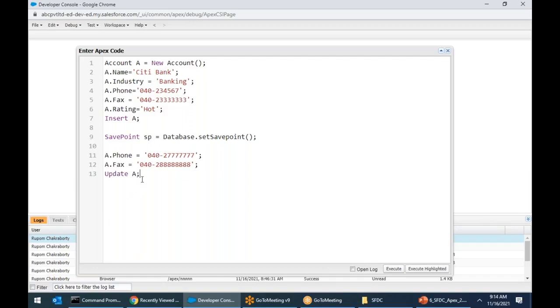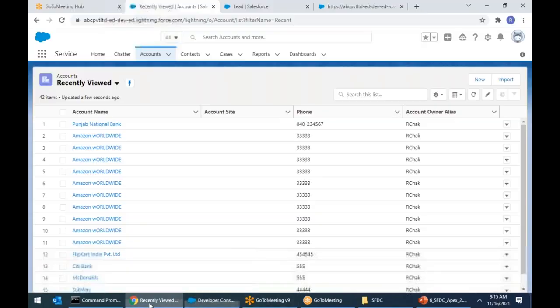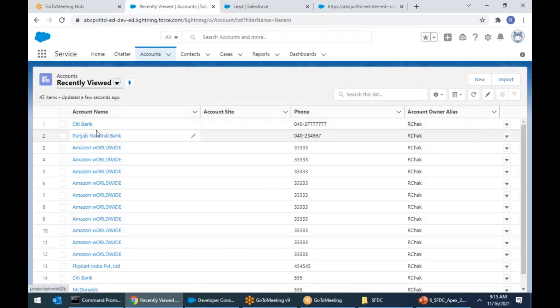If I run this whole command, what will happen now? First, an account will be created called Citibank with a phone number called as 234567. Later, the phone number and fax number will be updated. That means if I click on execute or execute highlighted anything, when I go here, I'll be able to see Citibank with 2777.